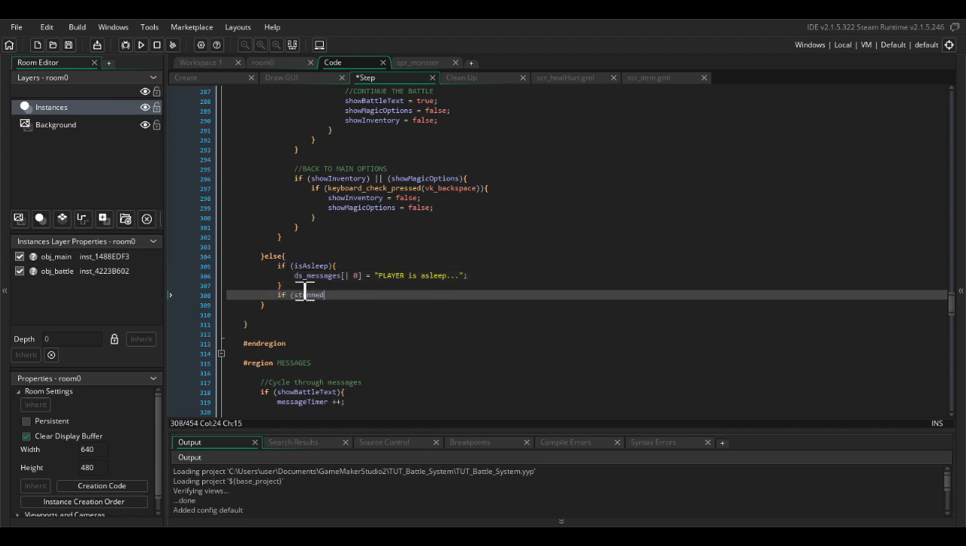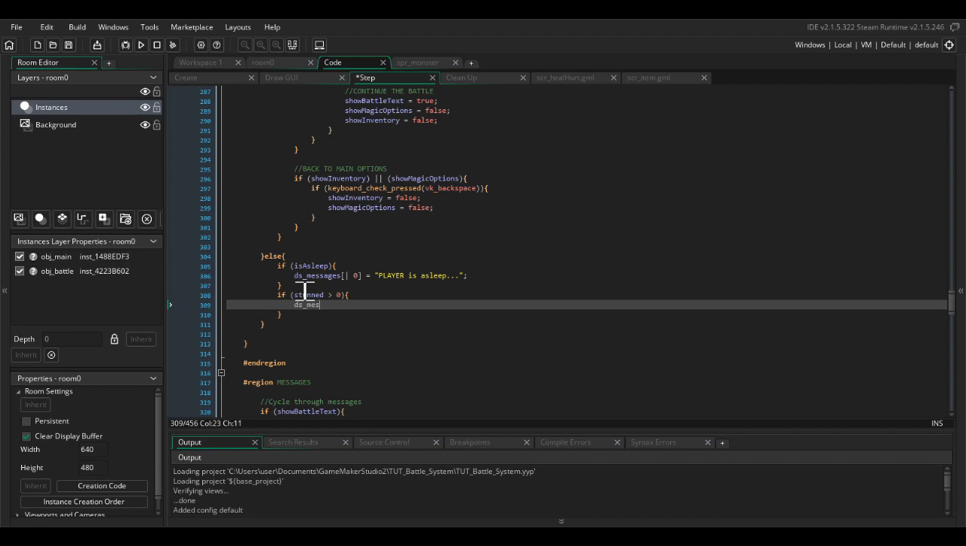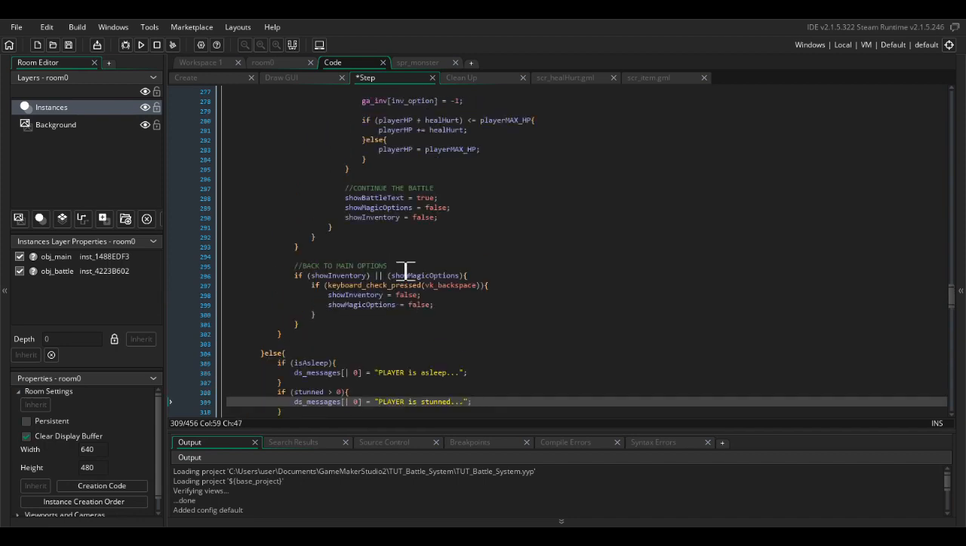If stunned is greater than 0, DS messages 0 equals "player is stunned." And we've got a few more things to add.